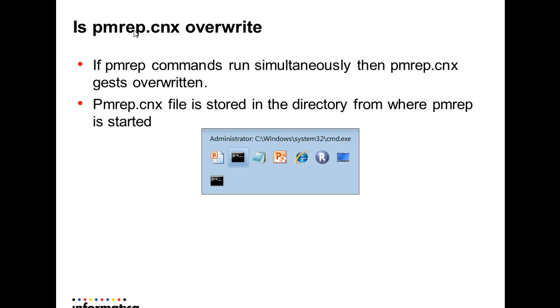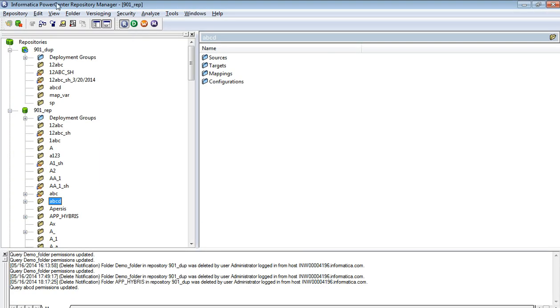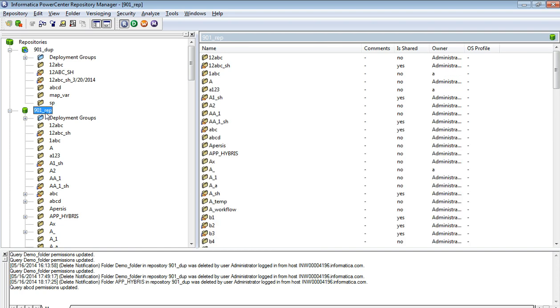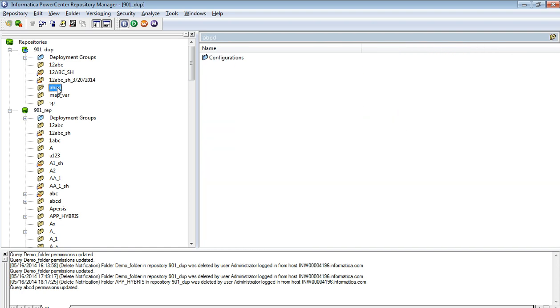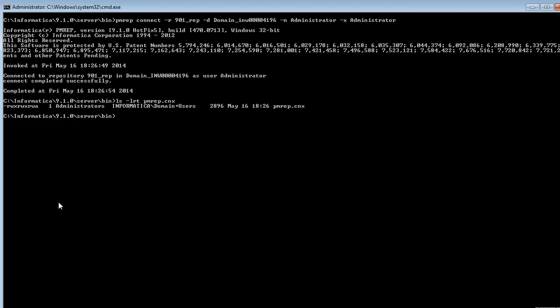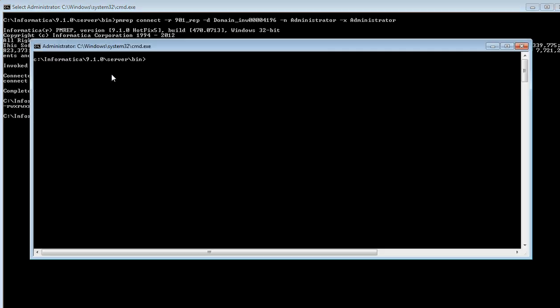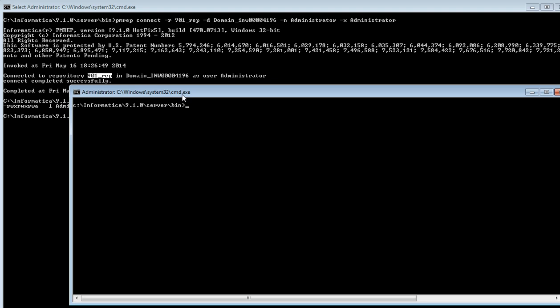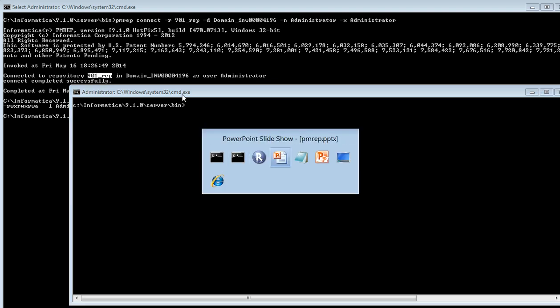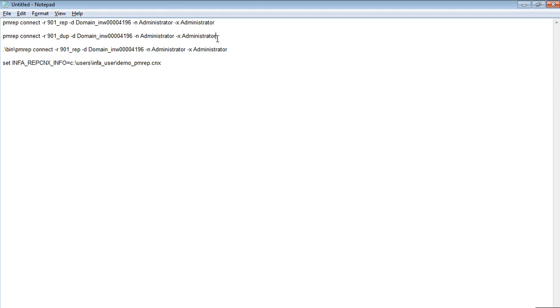In my environment, currently I have two repositories, 901_dup and 901_rep. In 901_dup, I have a folder called abcd, and in 901_rep I also have a folder called abcd. Now, as a user, I connected to the 901_rep repository, and I want to delete the folder abcd from the 901_rep repository. Meanwhile, another user is also using the same pmrep command, and he is trying to connect to the other repository called 901_dup.